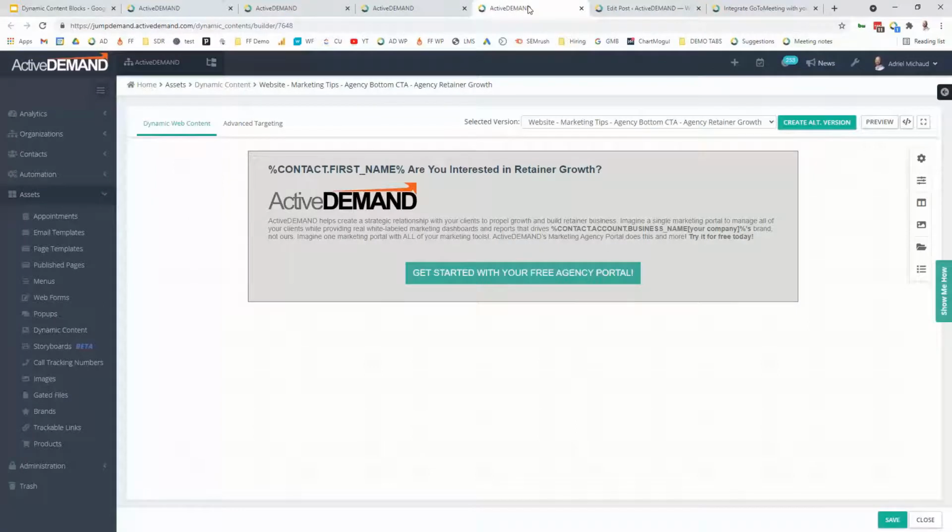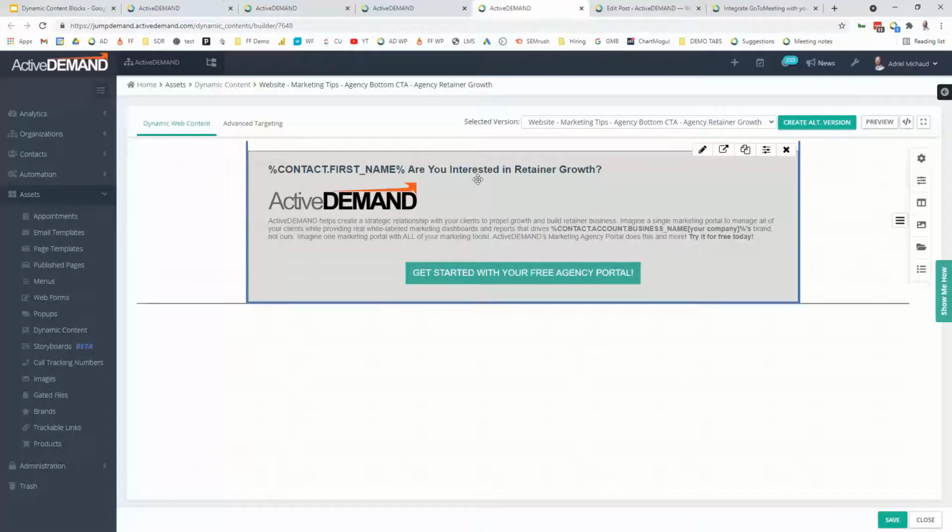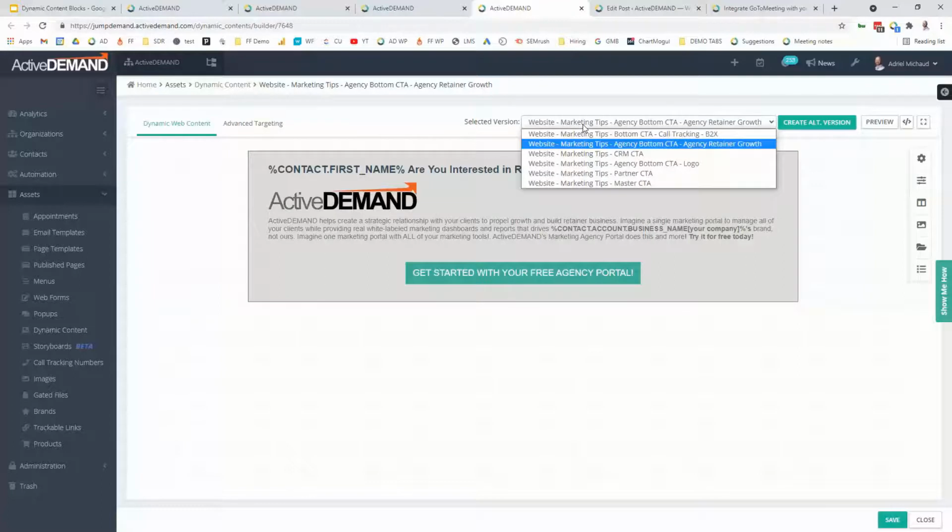The next thing I want to show is a dynamic content block that we use in our blog posts. So in blog posts, you generally want some sort of call to action. We like to use really personalized calls to action. So this is a block that we would put in the footer of a blog post, and it changes based on what we know about the prospect.